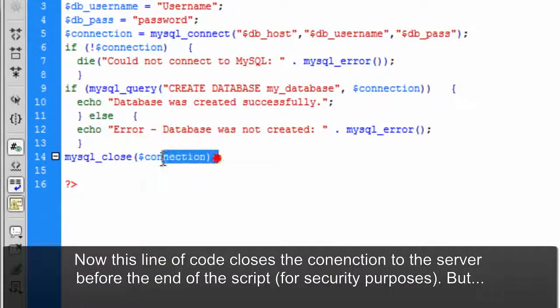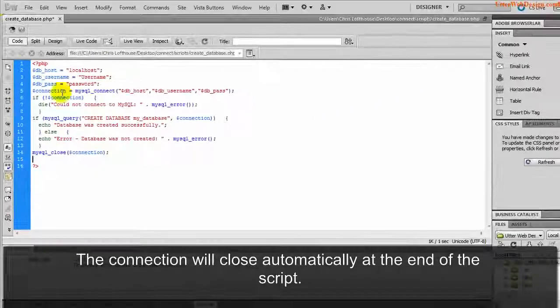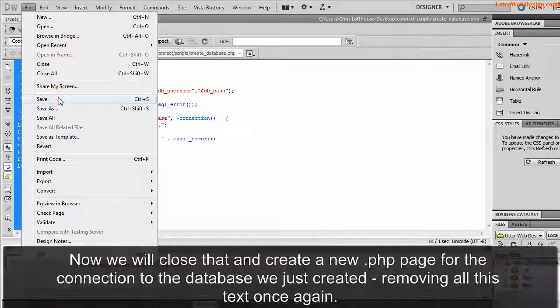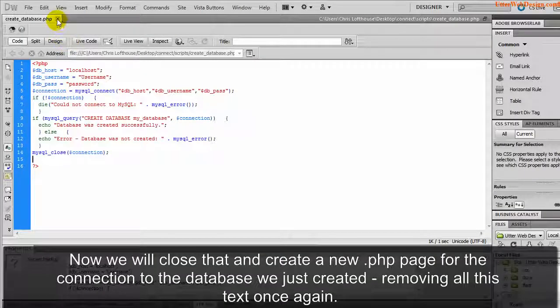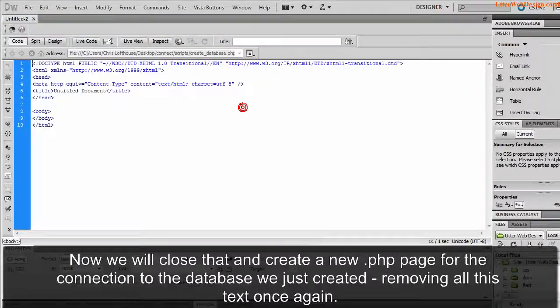Now this line of code closes the connection to the server before the end of the script, for security purposes. But the connection will close automatically at the end of the script. That's it. Now let's save this and we will come back to this at the end. You can just click and hold Ctrl+S. Now we will close that and create a new .php page for the connection to the database we just created.